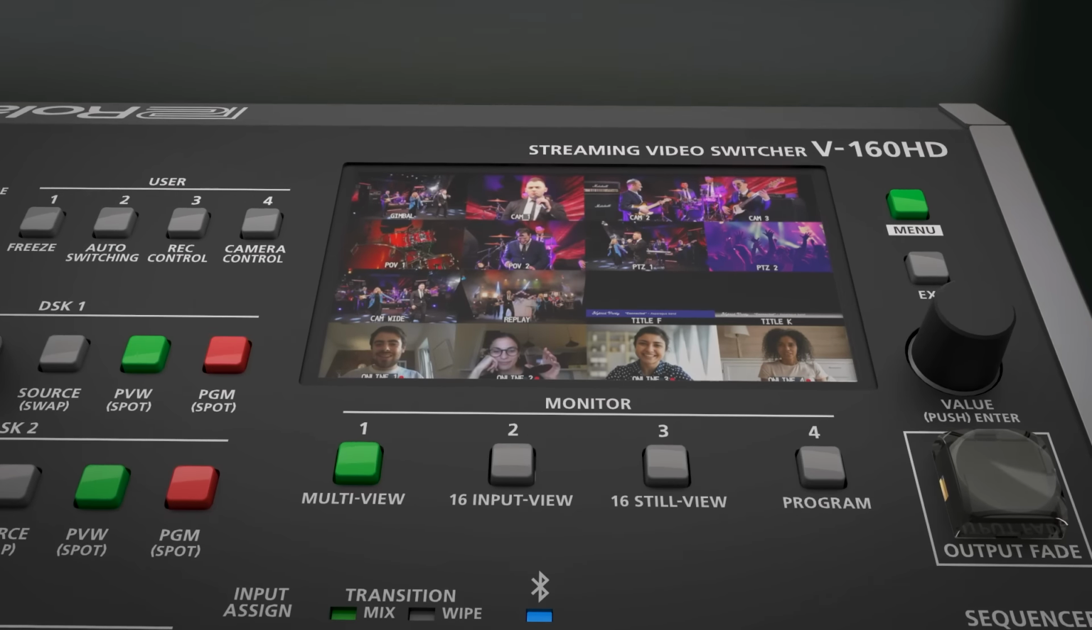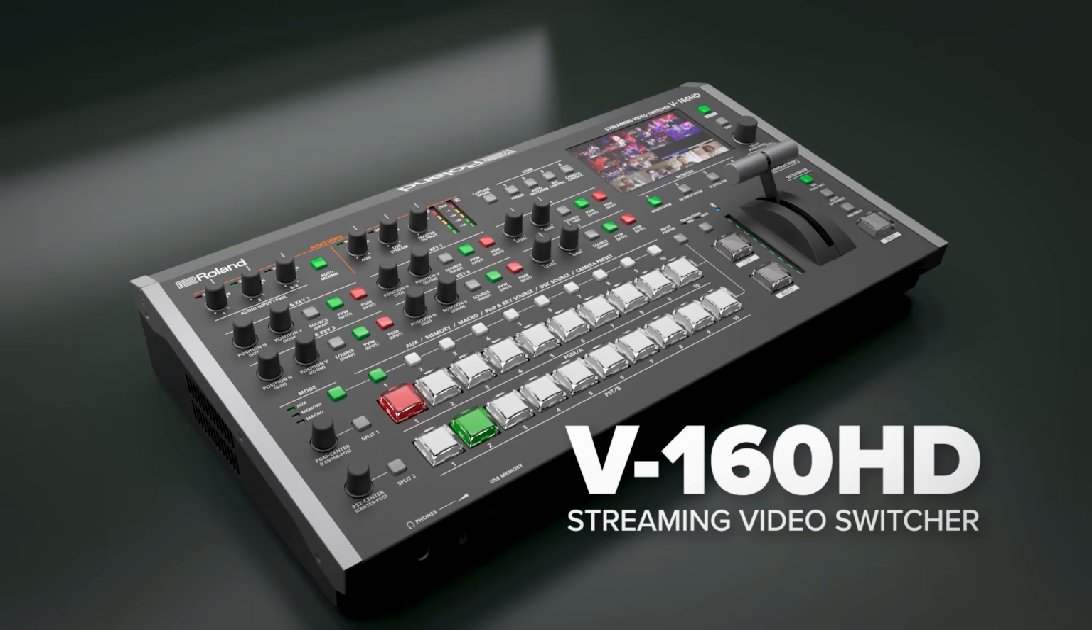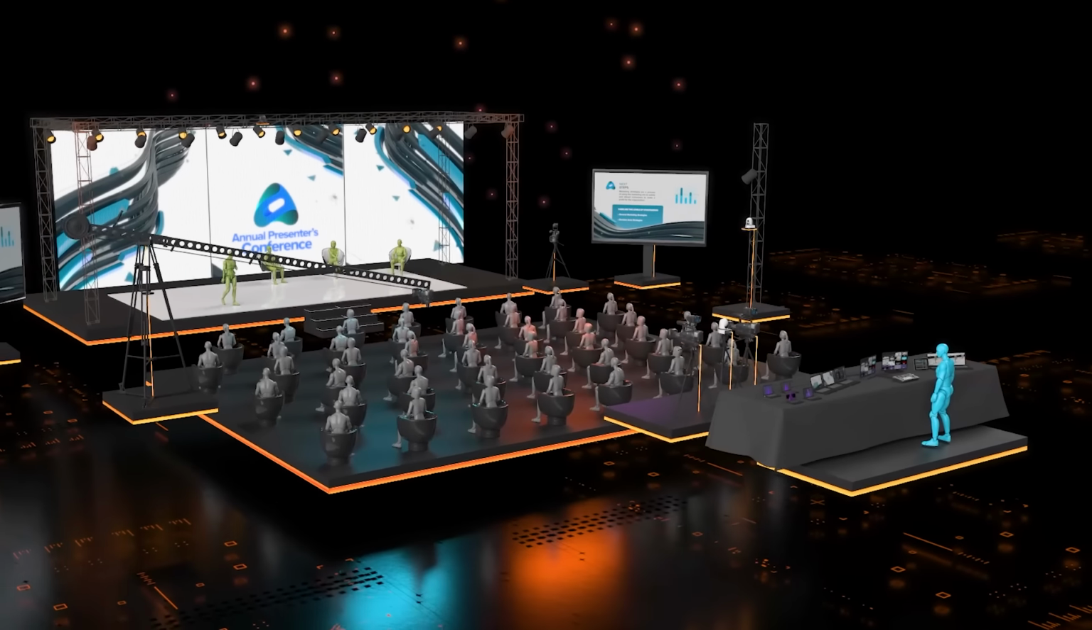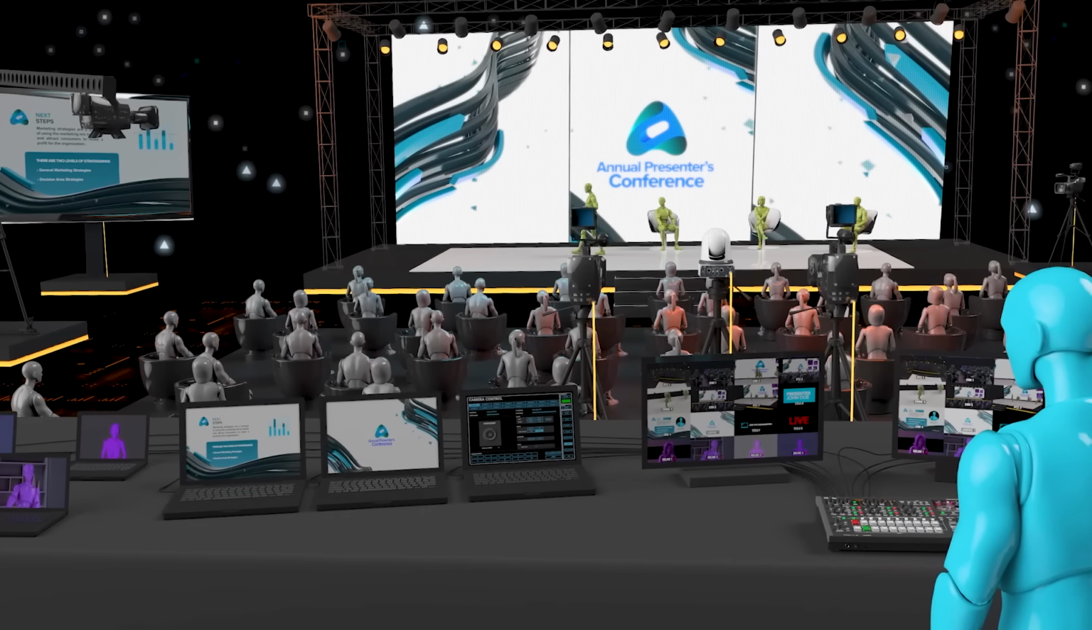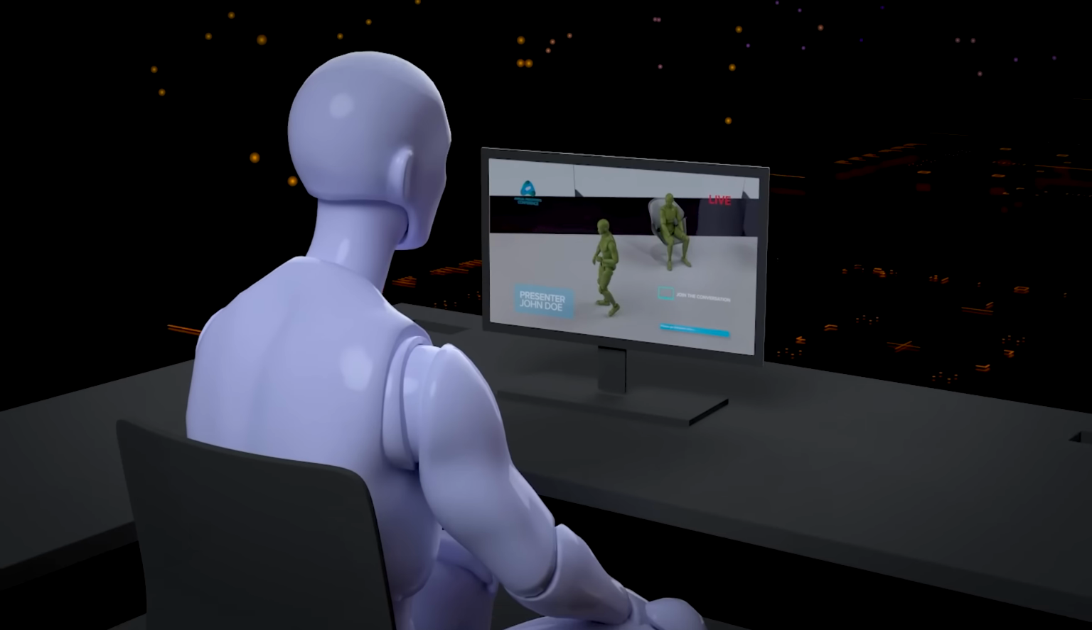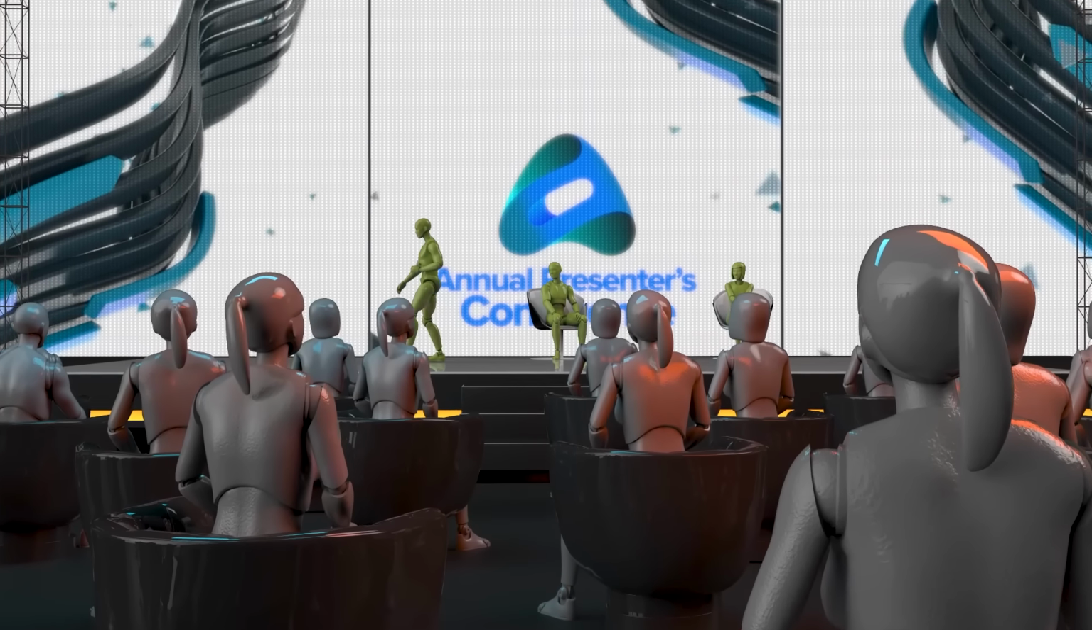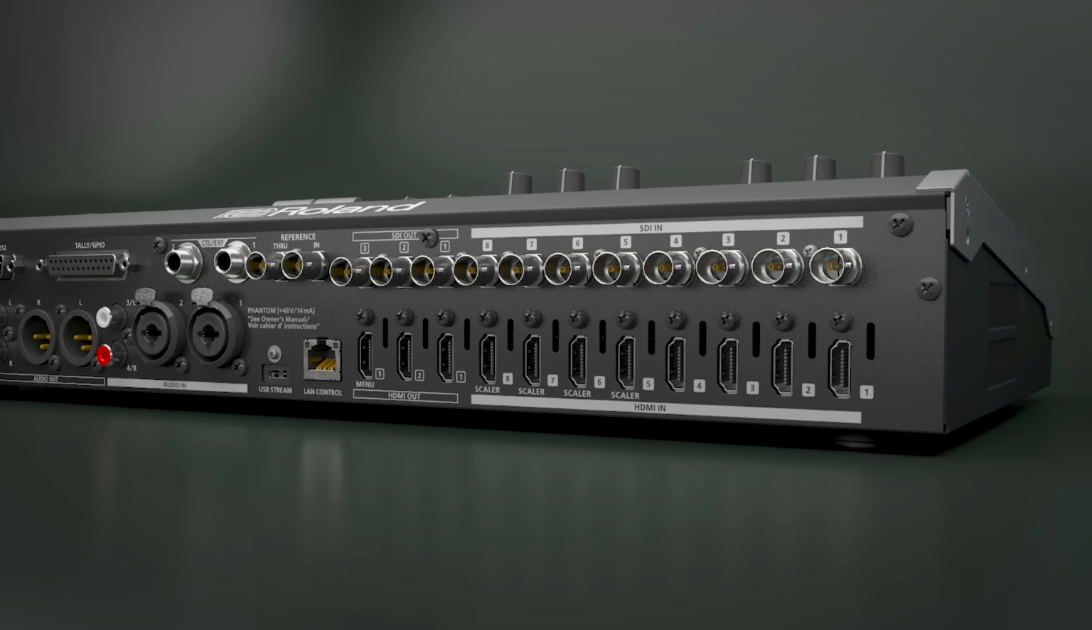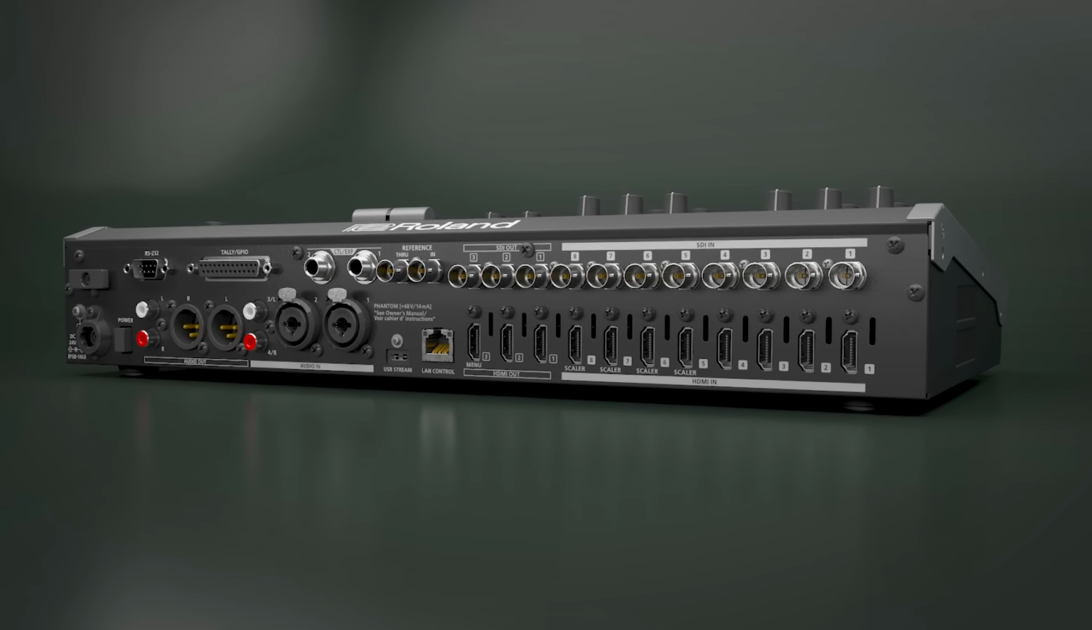Manage any modern production with the feature-packed V-160HD. Setting the standard in hybrid event switchers, now it's easy to create engaging, tailored content for both online and in-person event attendees. The V-160HD has all the I/O you need to produce almost any event.